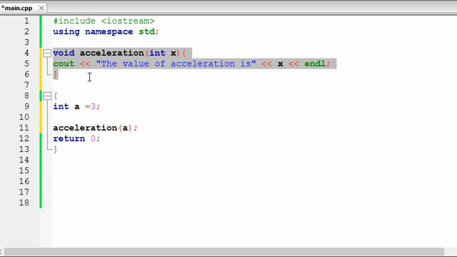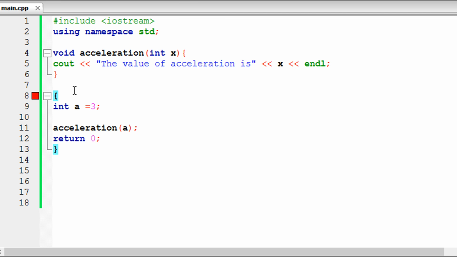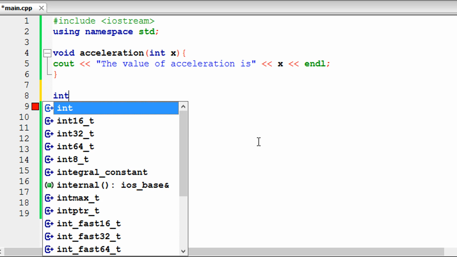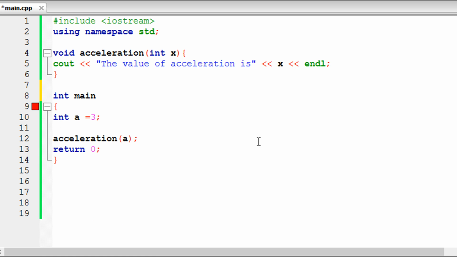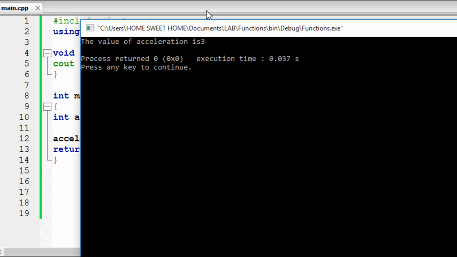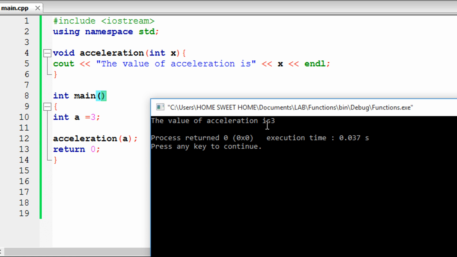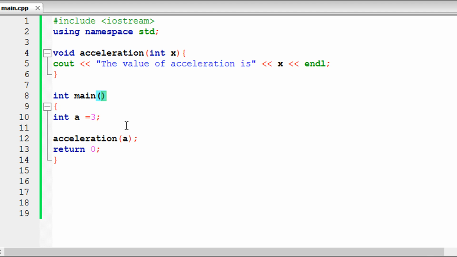Now up till now we are not using function overloading, we're just doing the regular routine work. And holy cow, it's giving an error, we didn't use the int main. Now it should probably run. So again it says the value of acceleration is 3. So now we know. Now we will use function overloading.